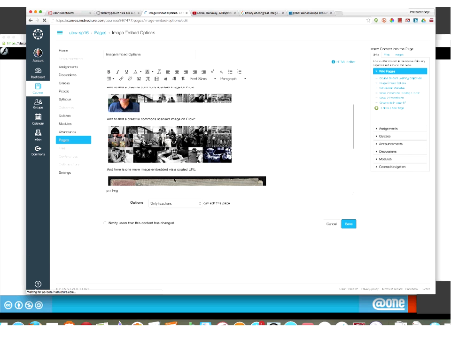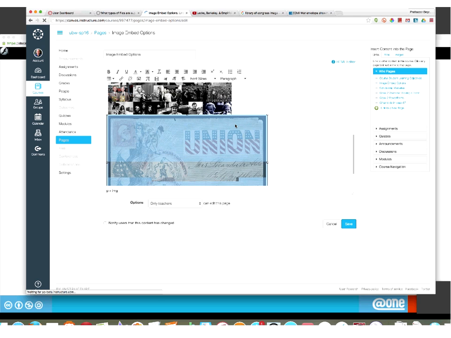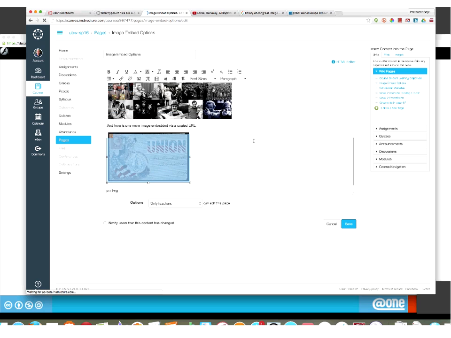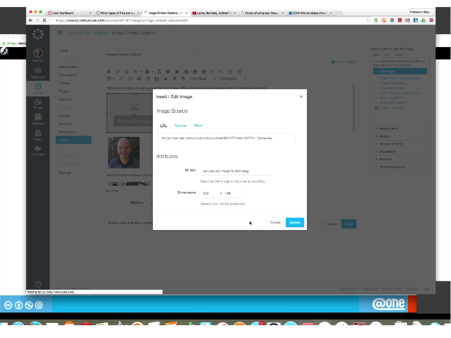If I want to change the size of an image, I can actually select the image and then grab one of the handles to change its size. So that can work there. But I can also, again, select the image and then click Embed Image, and I can type a dimension if I want to. Canvas automatically preserves the aspect ratio, which is very nice.